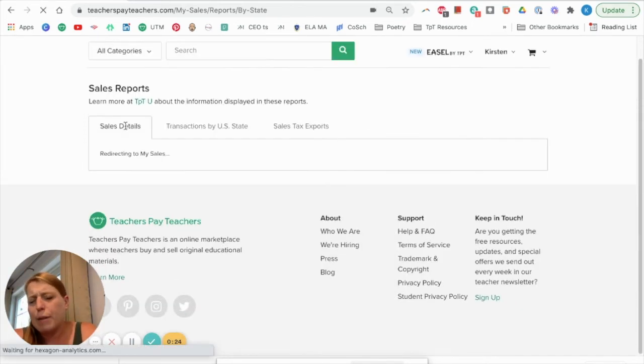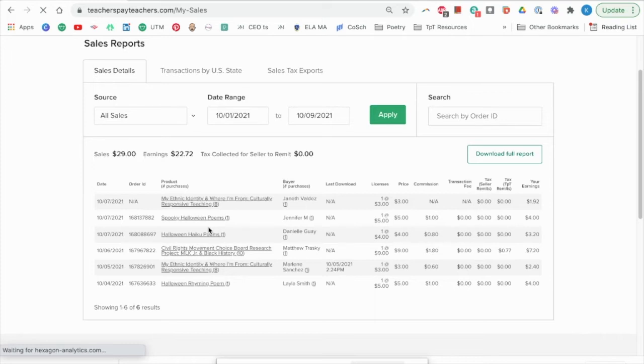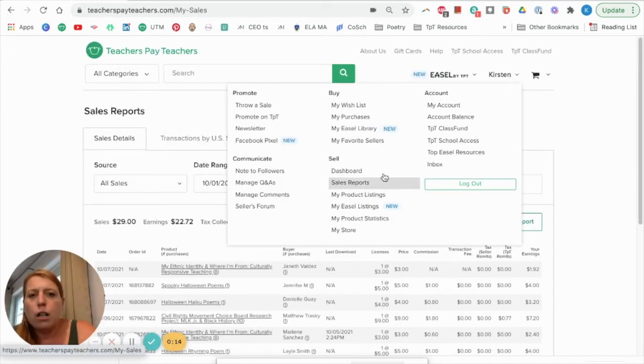And it can even tell you about tax stuff, which you don't really need to get into until you're ready, like when you're making a significant amount. So that's a little bit about your sales reports.